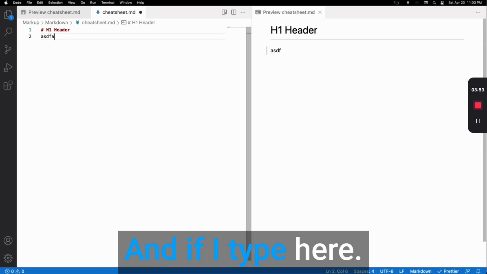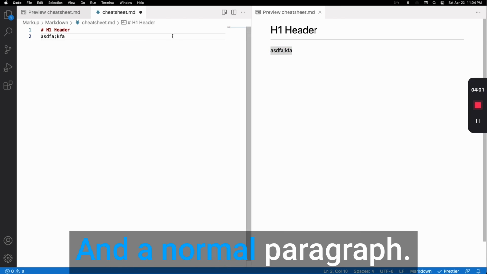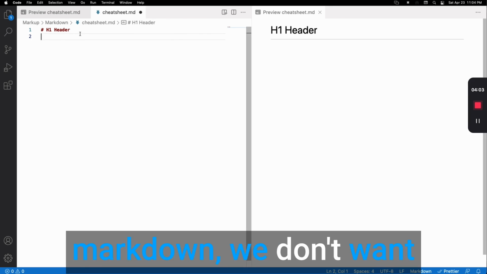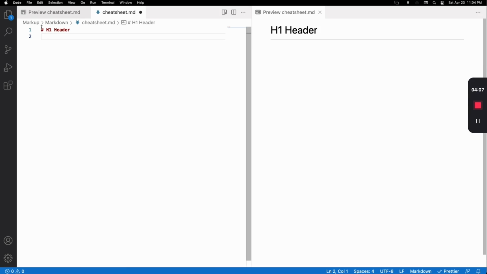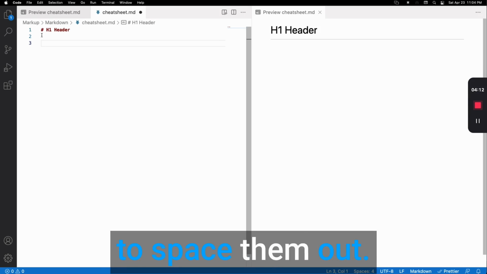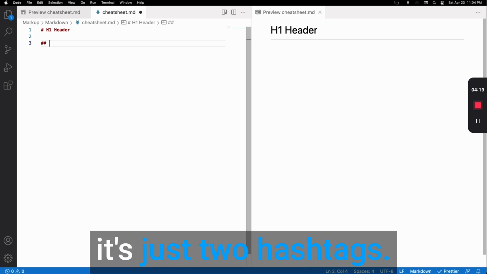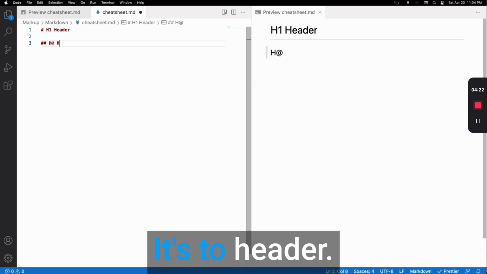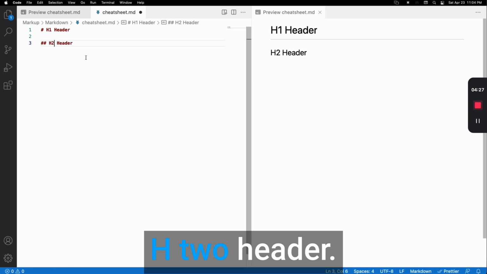And if I type here, it's going to be in a regular font, in a normal paragraph. In Markdown, we don't want to have different types of text or different formats on the line after each other. So you always want to space them out. So the next one is going to be an H2, which is pretty easy because it's just two hashtags. H2 header. I put an ampersand, H2 header.